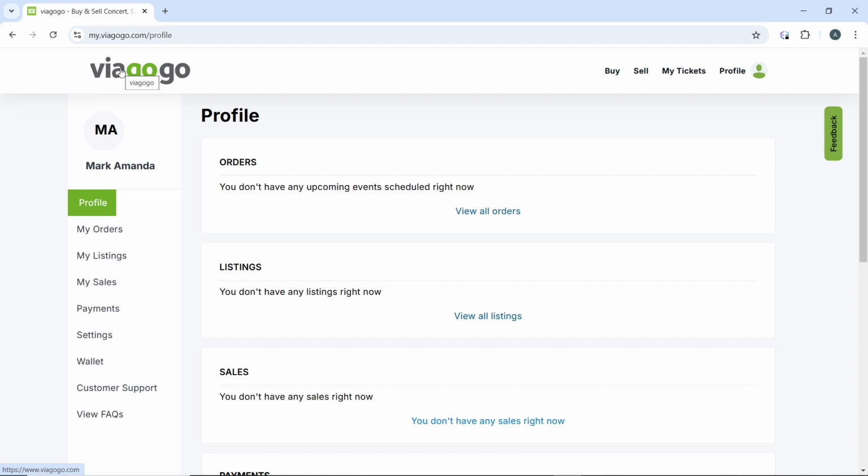After you've successfully completed the steps, you'll receive a confirmation that your Viagogo account deletion request has been processed. Viagogo may send you an email confirming that your account has been deleted.